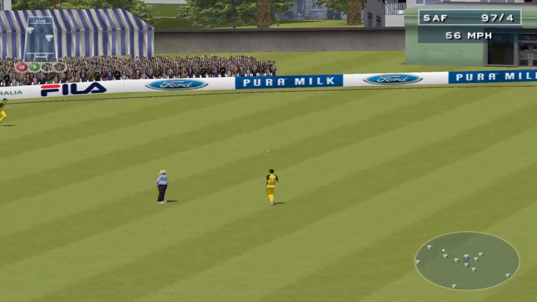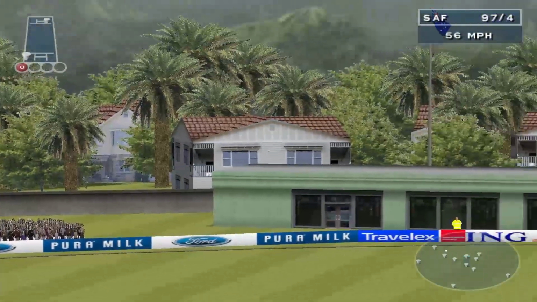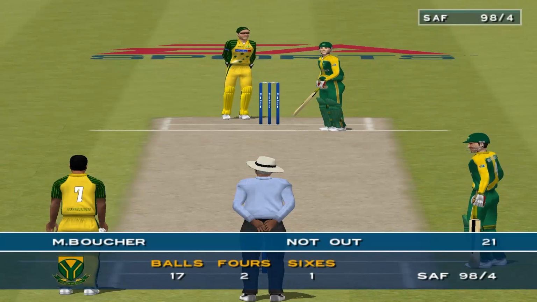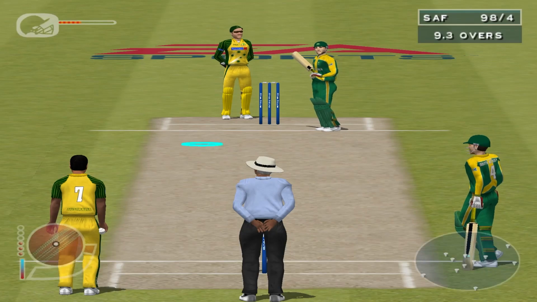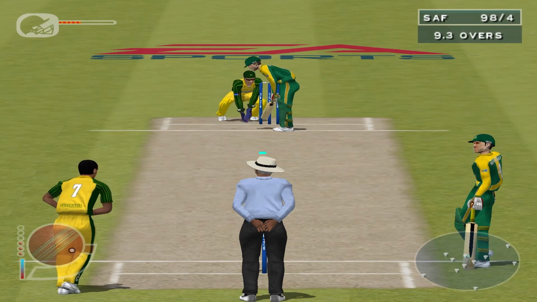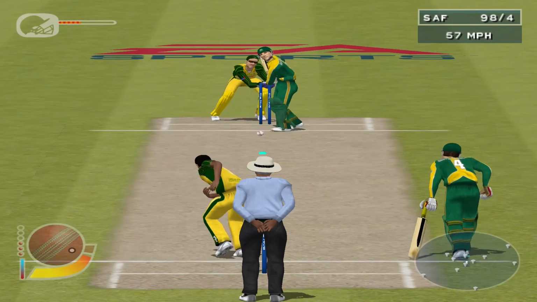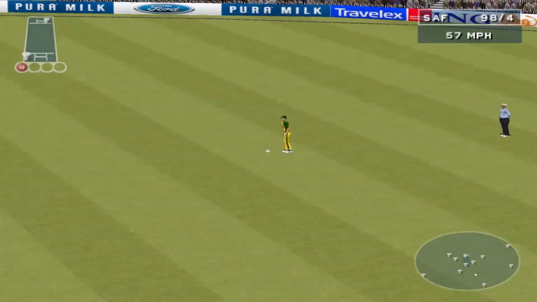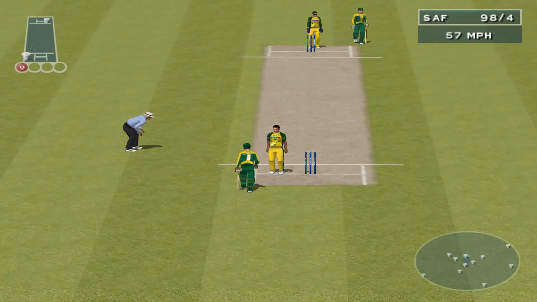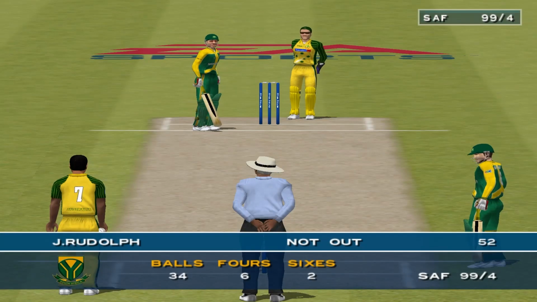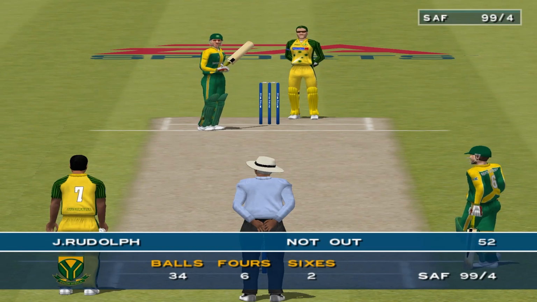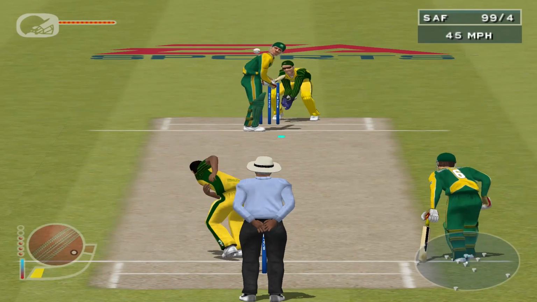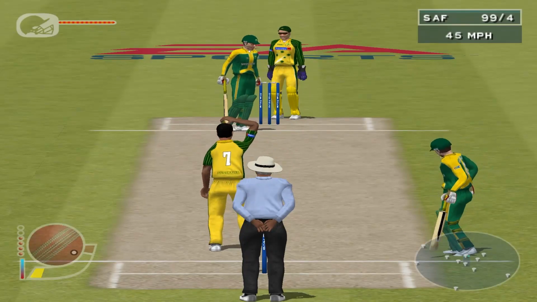He's got it into the gap. There's just one there. Bevan is after it. Bevan out at long on. Another run to Boucher. Rudolph facing.